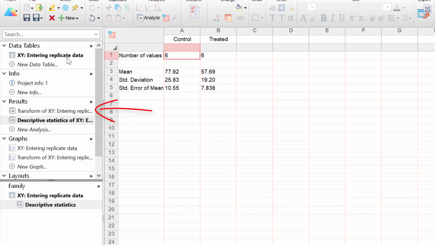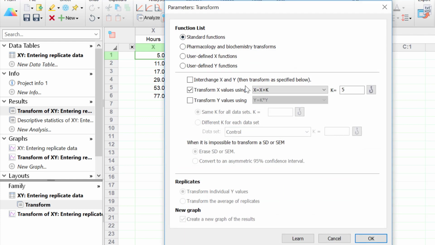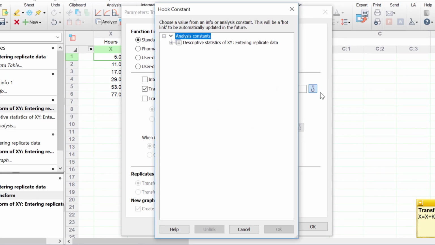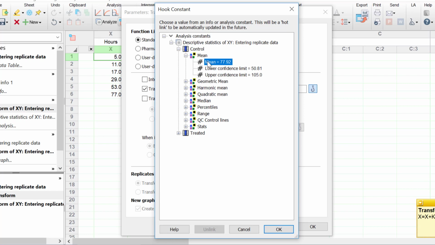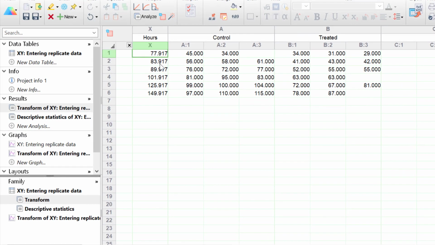So if we go back to our transformed data, and we want to again click Change Analysis Parameters to tweak the settings. So instead of k, what we can do is delete this, and then click this little hook icon. So this will then open the hook constant window, where it'll list all of the previous analyses that you performed, and under these drop down menus you can click and open each parameter. So I want the control group, I want the mean for this control group, which was 77.9. Click OK, and then now you'll notice that the k value in this instance is the mean for the control group, which is 77.9.